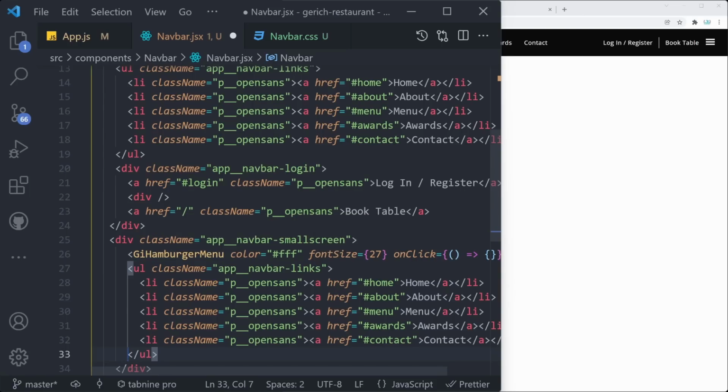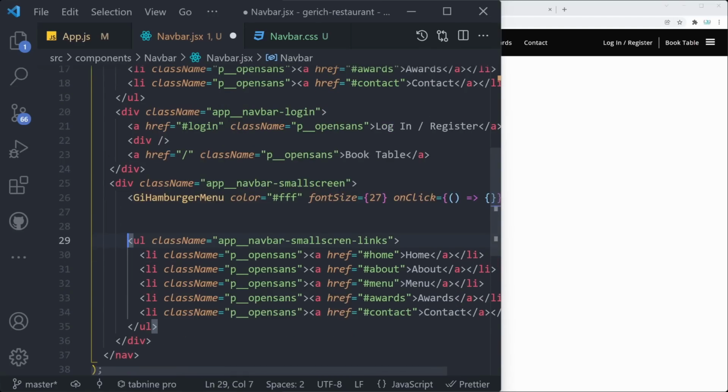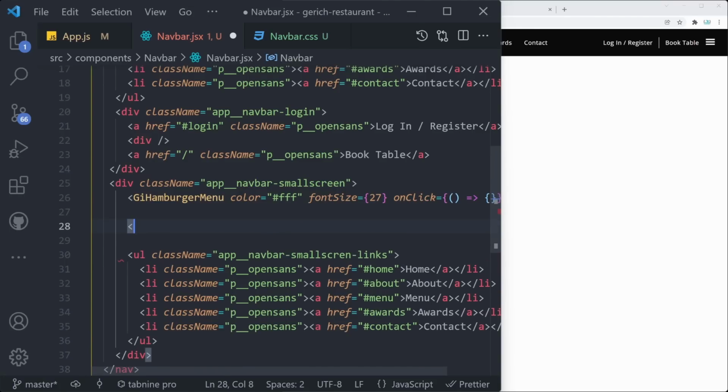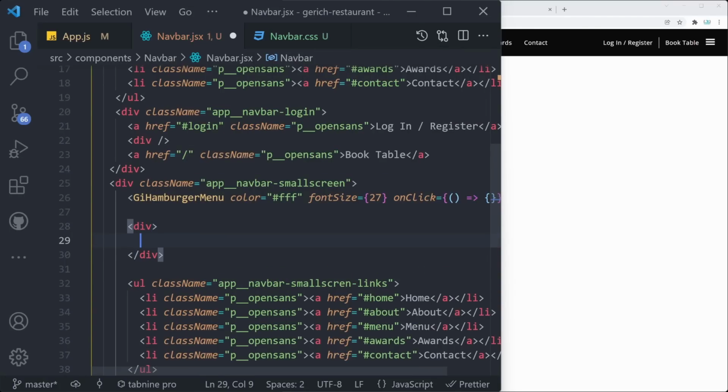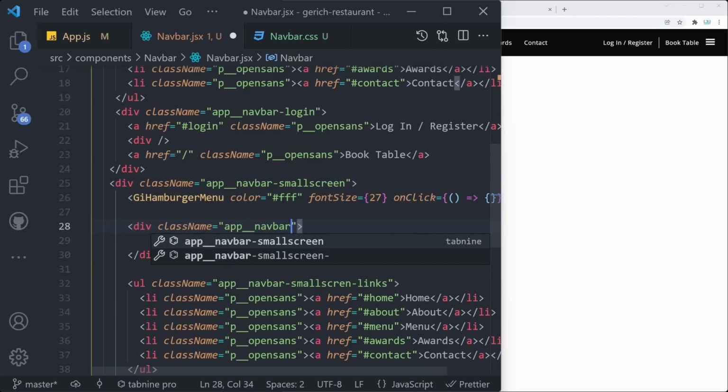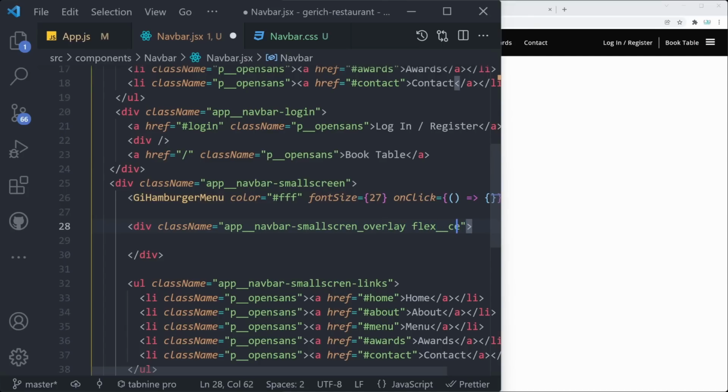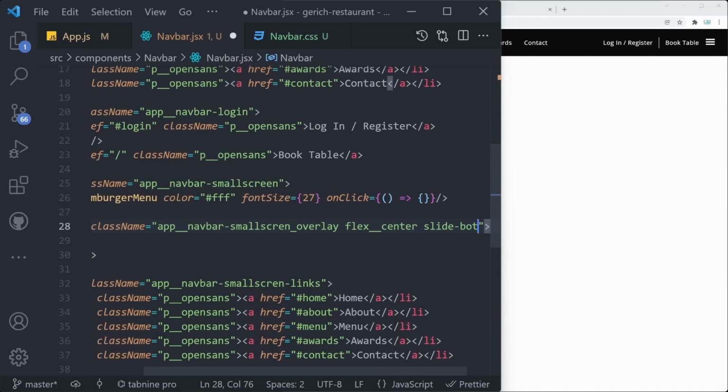Inside of here, this is not going to be app__navbar-links. It's going to be app__navbar-small-screen-links. And then all of that is going to be in one more div. So right here, we can create a div that's going to have a class name equal to app__navbar-small-screen_overlay. And we're going to have flex__center and slide-bottom.